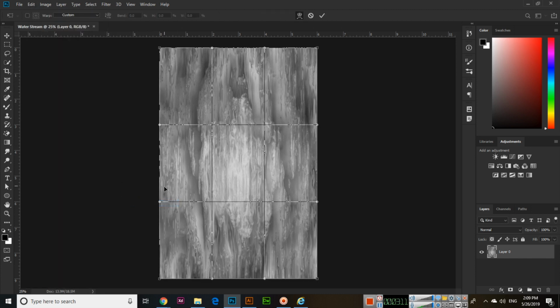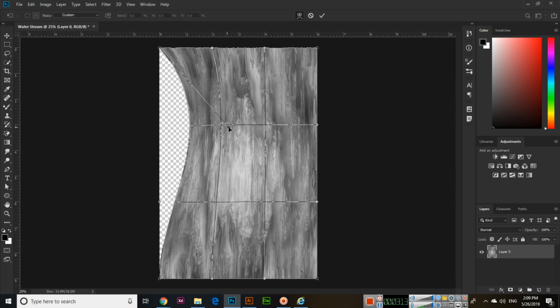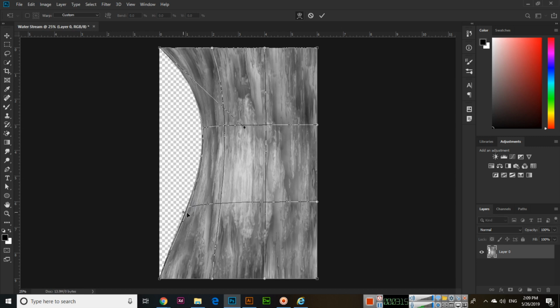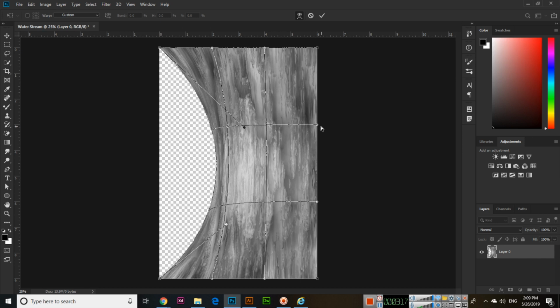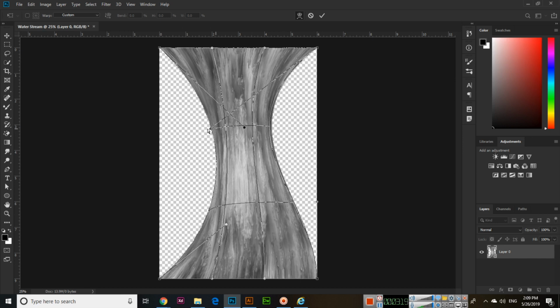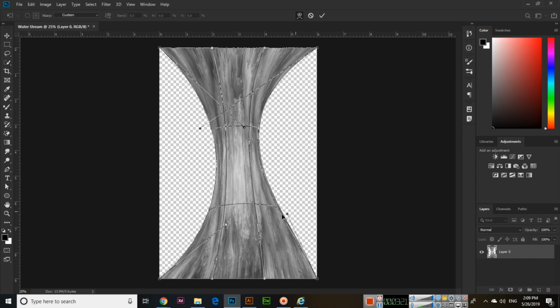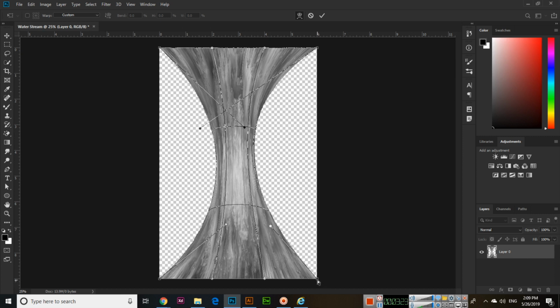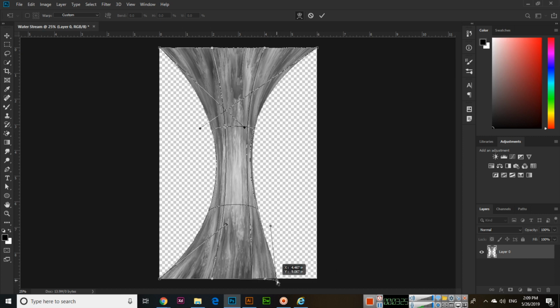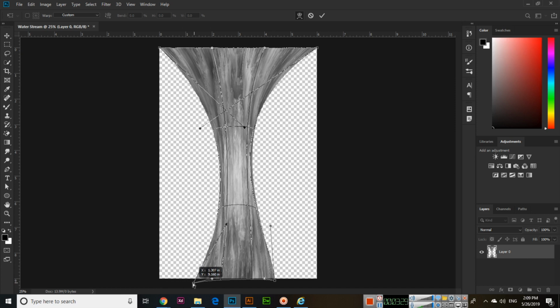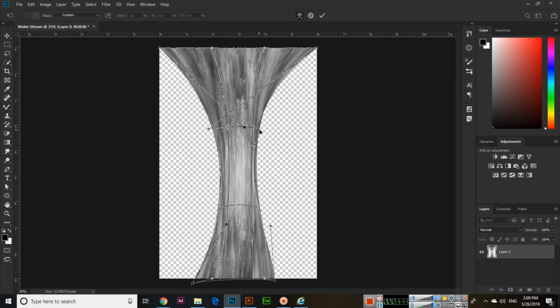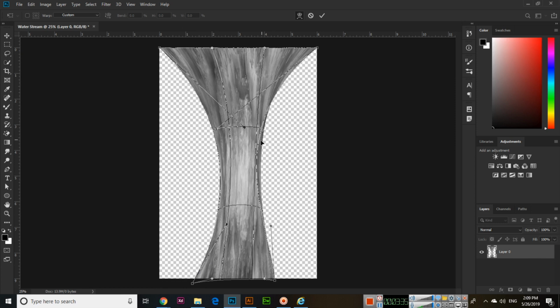So now you can warp it something like this from here and also from here, as you want, like this, and also from here, and like this one. And if you want something from here, you can. And after that, click on this.